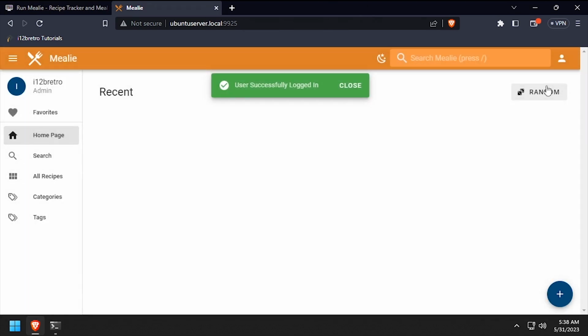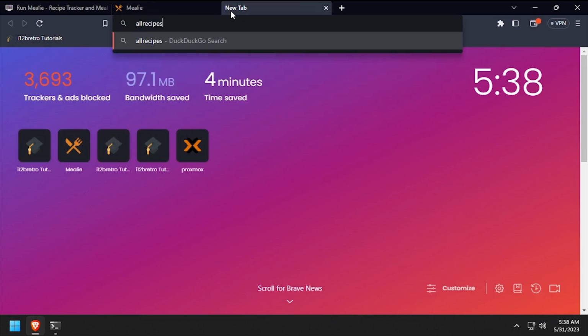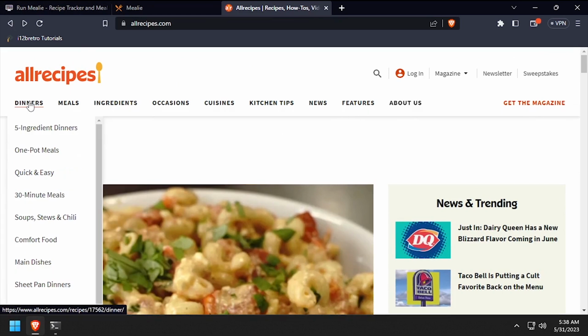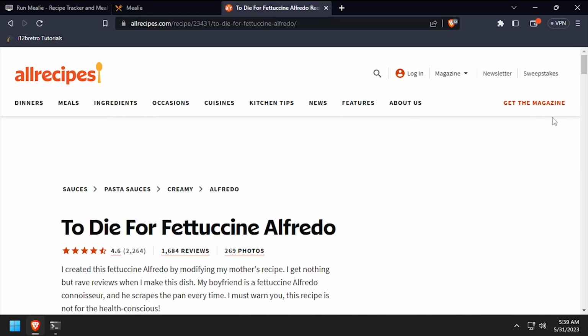Welcome to Mealie, running containerized in Docker. One really nice feature of Mealie is you can import directly from allrecipes.com. I'll navigate around to find a recipe to import.